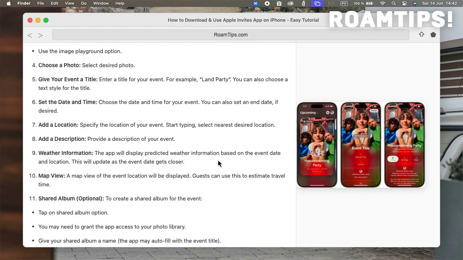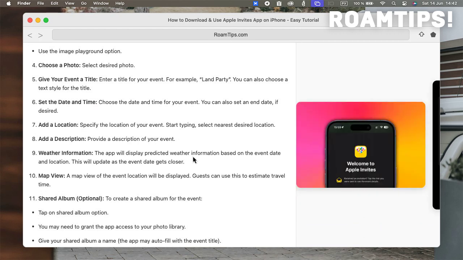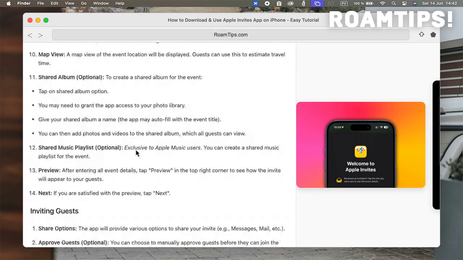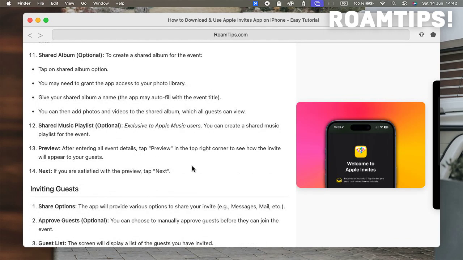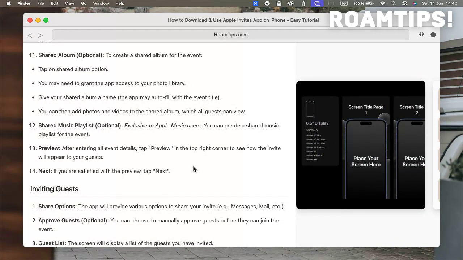For this example, I'm going to choose a photo from my library. Once selected, the photo will appear as the background, blending nicely with the information. Next, give your event a title. I'm going to call this LAN Party. You can also choose a text style. I'll choose this bold format as it suits the theme.